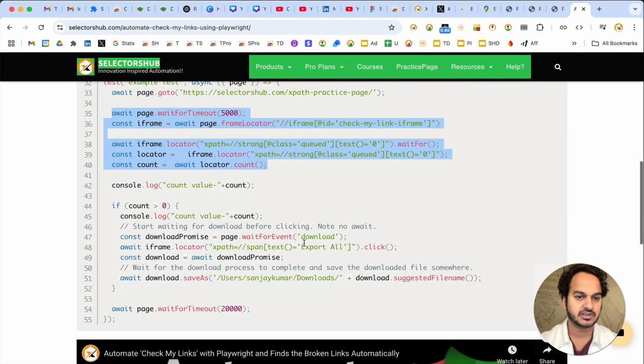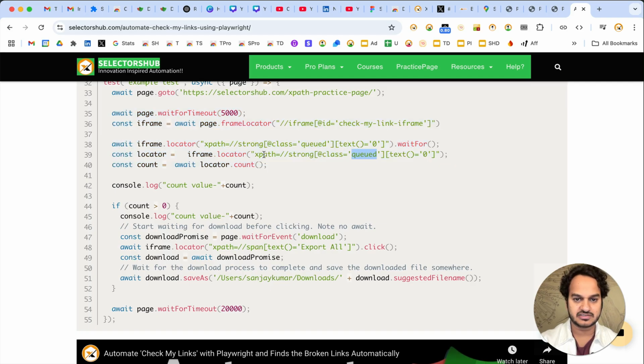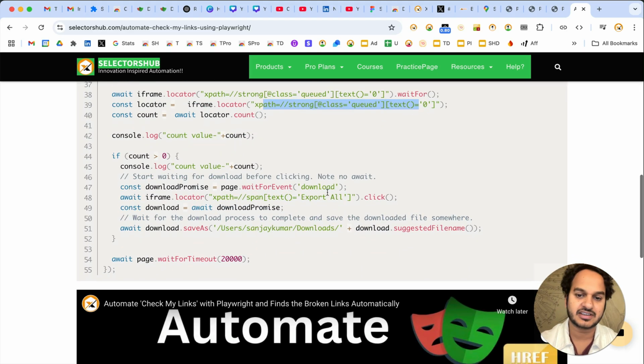So we do the same thing here: we switch inside the iframe, and after switching we look for this element, whether it got 0 or not. Here we are basically checking how many matching elements we found. If that is greater than 0, then click on this export all button. After that, we get this file saved locally.